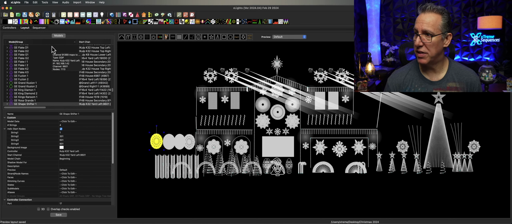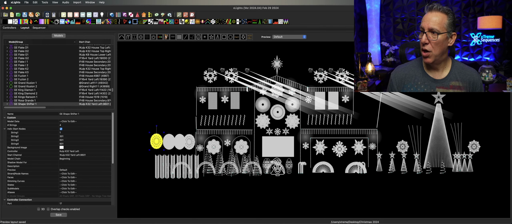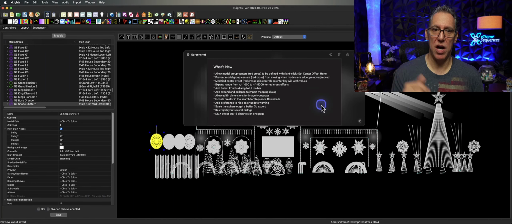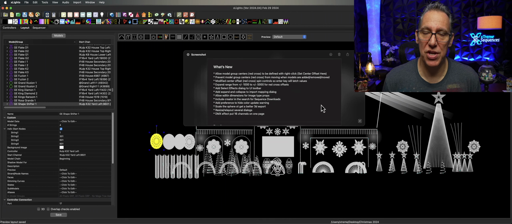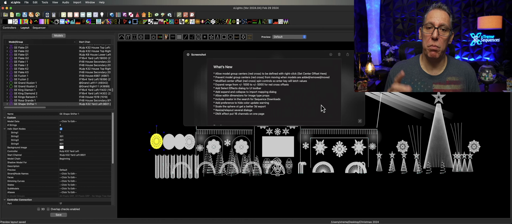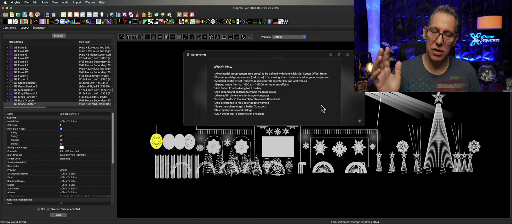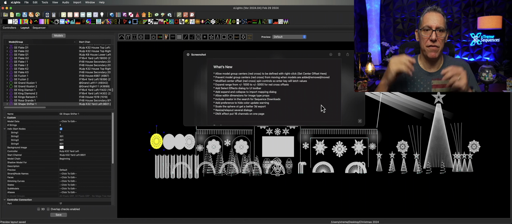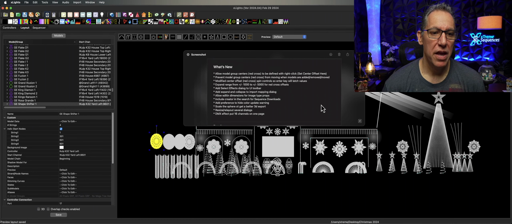Fantastic, fantastic, fantastic. So let's look at what was in the release notes. Allow model group center red cross to be defined with right click set center offset here. Prevent model group center red cross from moving when models are added, removed, or moved. So good. Modified center offset red cross spin control, so enter key will latch value. So if you still want to enter these values, you can just hit enter and it will lock in that value in each of those boxes. Expand range from 1,000 to 5,000 for red cross offsets. This is going to be great for larger shows.